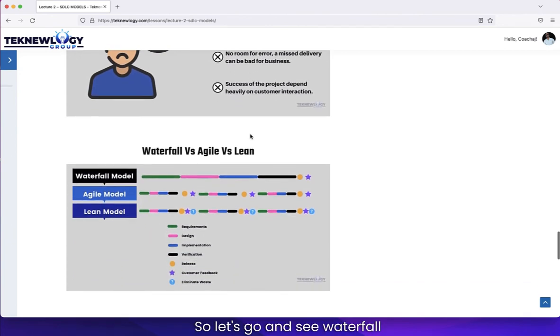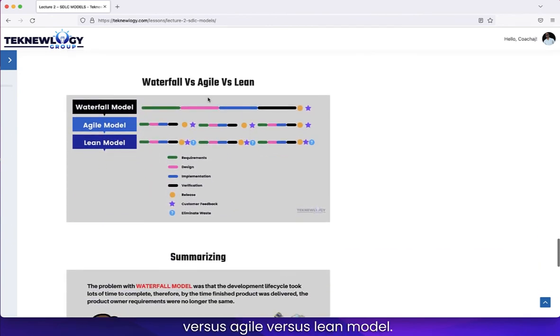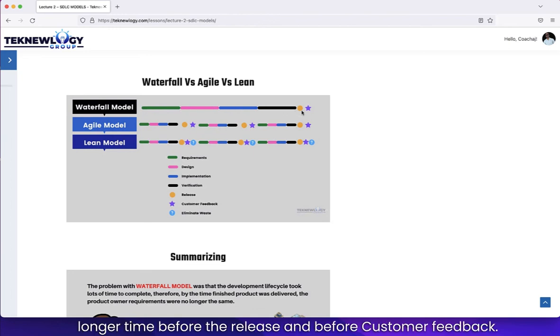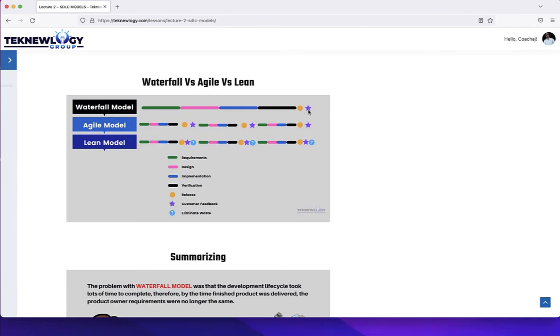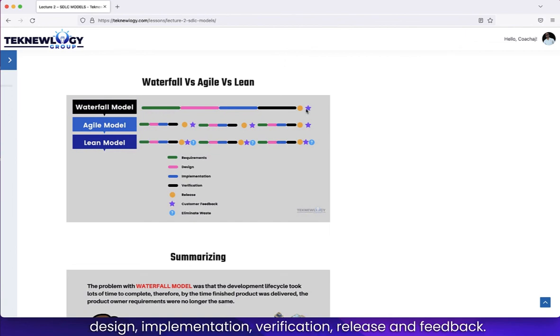So let's go and see waterfall versus agile versus lean model. On the waterfall model, you can see it takes a longer time before the release and before customer feedback. Release is the dot and the star is customer feedback. So that means the requirement, the design, implementation, verification, release, and feedback. That's why it takes a longer time before it gets to release. But on agile model, you require design, implementation, verification, release in a shorter time. Get the feedback, do the same thing, get the feedback, do the same thing, release and get the feedback.